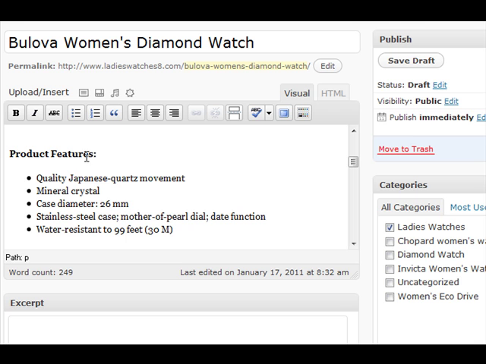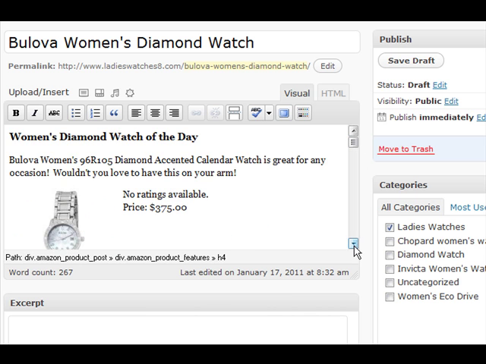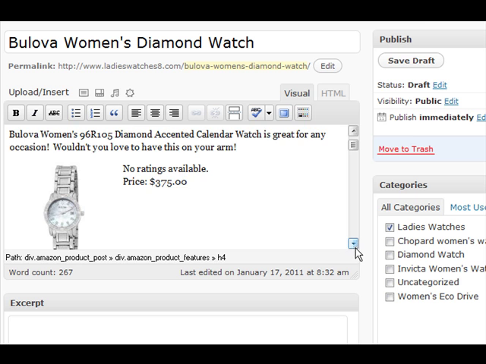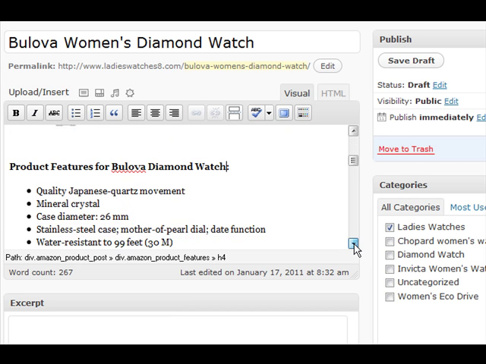From Amazon's, I can say product features for Bulova Diamond Watch. And in this particular instance, I will go back up here and find out what the model number was. 96R105. Okay, yep, 96R105. And I'll add in one more product feature.